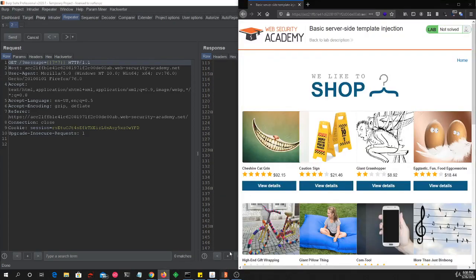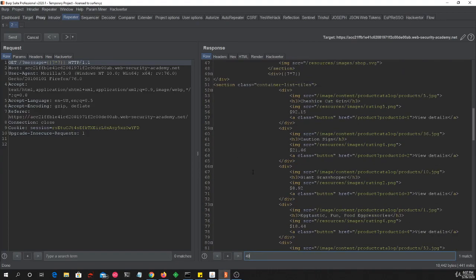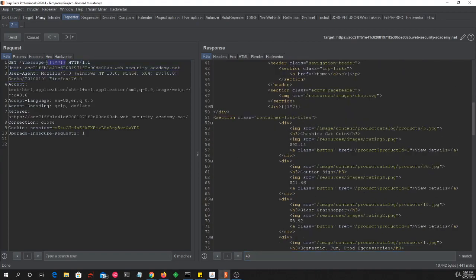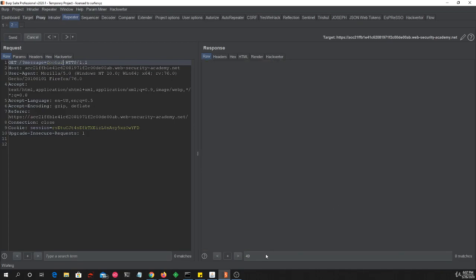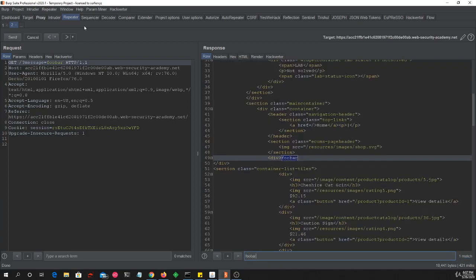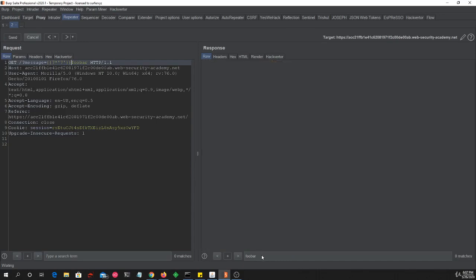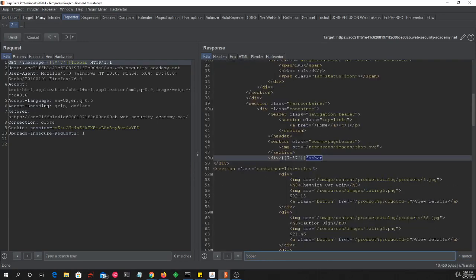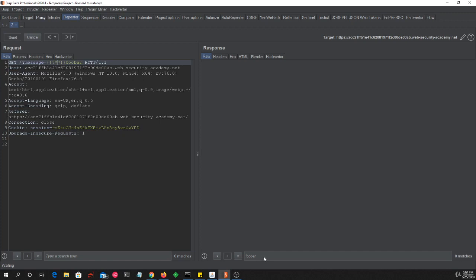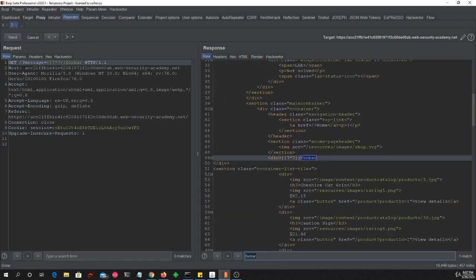Let's just try maybe just a 1. See what happens. Let's do foobar. Type in foobar and see where that gets reflected. Foobar gets reflected there. Let's do 7 times and put this here like this. Let's see if that gets reflected back. Let's search for foobar. It didn't get reflected back. Damn. Okay, so that's not a valid payload. Let's try this here. Still not a valid payload.